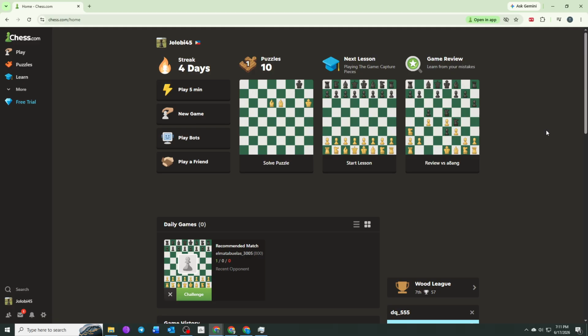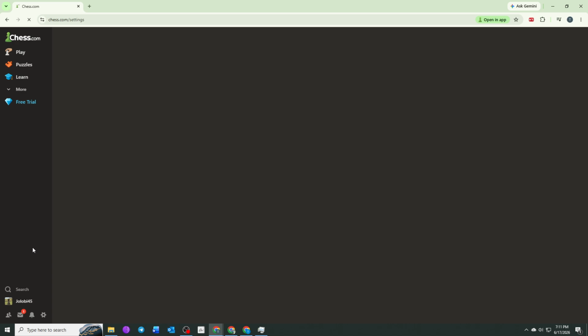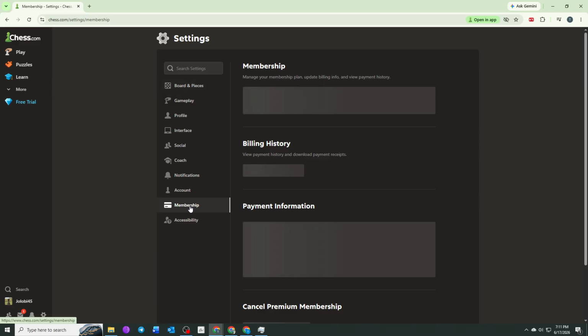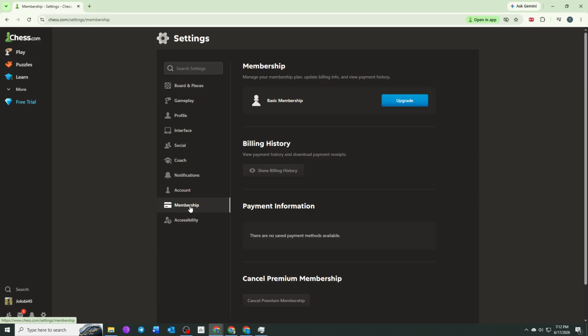Once you're logged into your account, head to the bottom left corner of the screen where you will see the gear icon, also known as the settings or cogwheel. Click on it, then select the option for all settings to open the full settings menu where account and membership options are located. From there, scroll down carefully until you find the membership section, which contains all the details about your current plan and billing information.